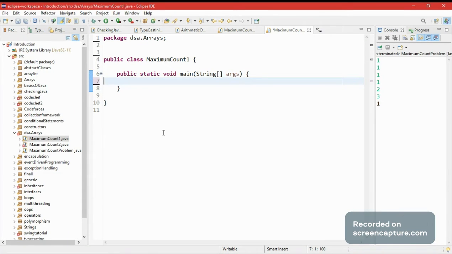And today in this video, we're going to talk about solution number two, which is about sorting the array and then finding the maximum occurrence of an element. This video is a continuation of another video that I created, which is the brute force solution to the maximum occurring problem. And now let's talk about the solution of this problem.